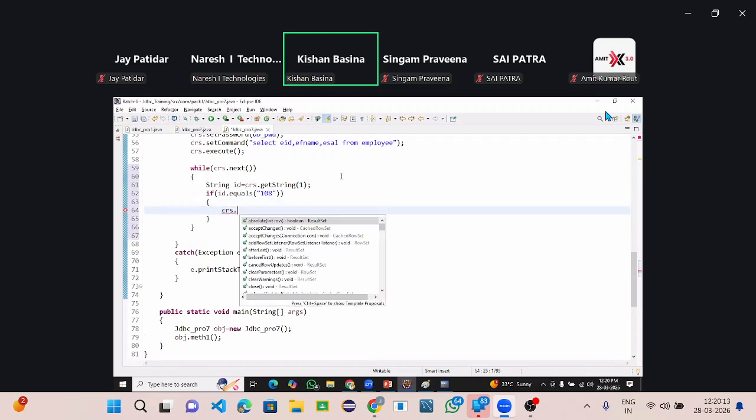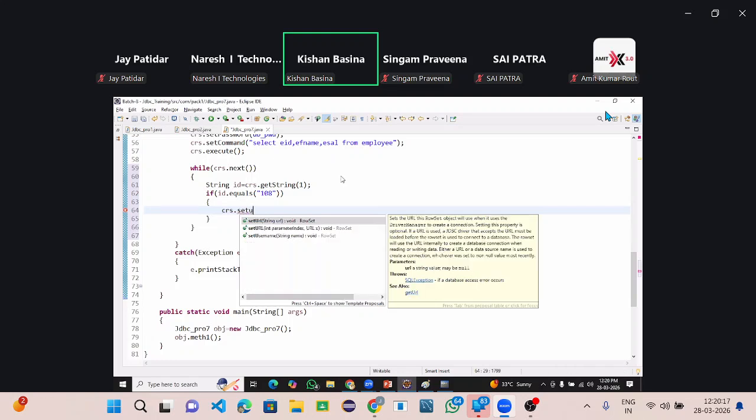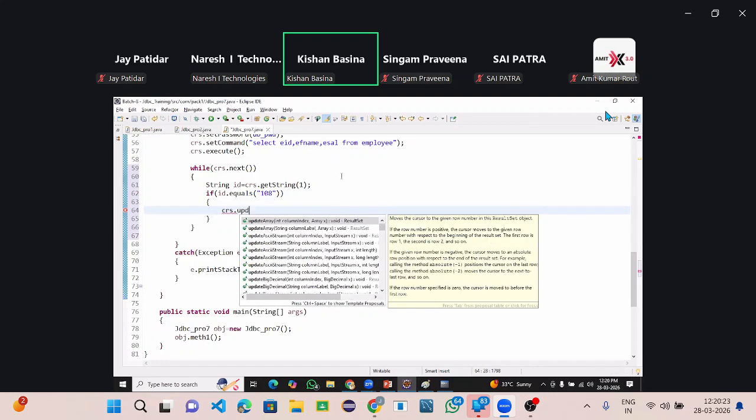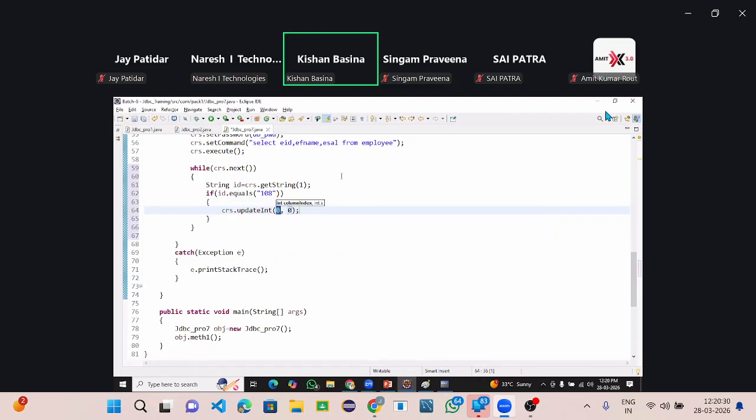After that, crs.setUpdate, update int. We want to update the salary. Let me just try to give the column name directly. ESAL, I want to update it to 85,000.